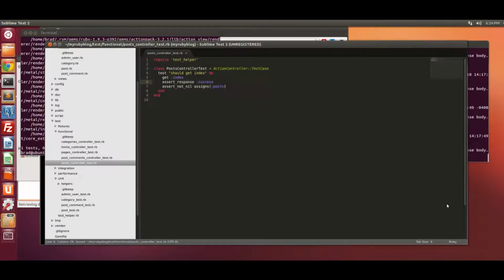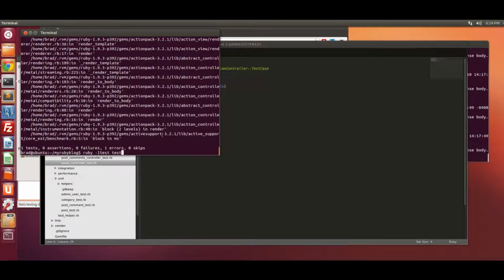if we go to our command line, we should be able to do ruby -Itest and then test. And we're not in the unit folder anymore. Remember, we're in the functional folder, because that's where we do our controller testing. So we want functional and then posts controller test.rb, and let's run it.